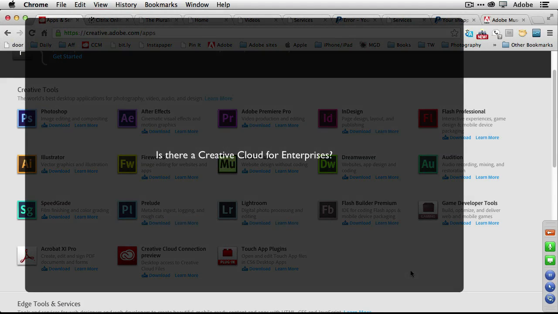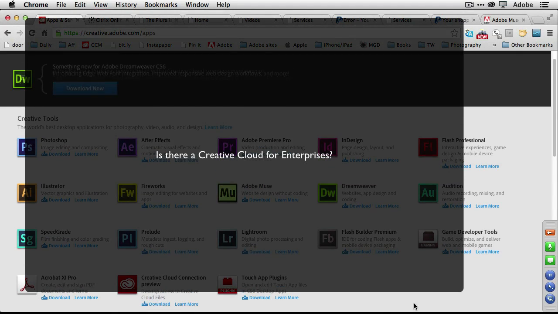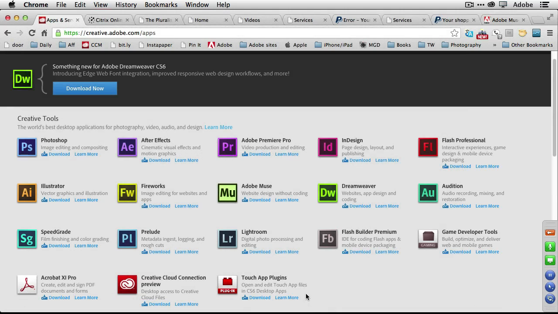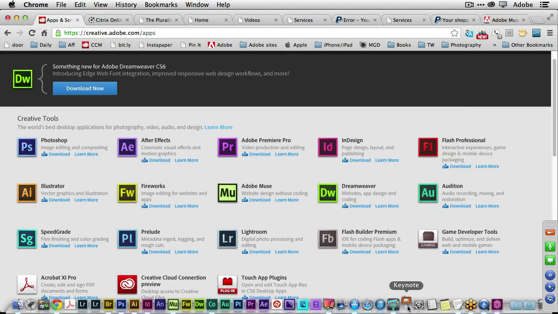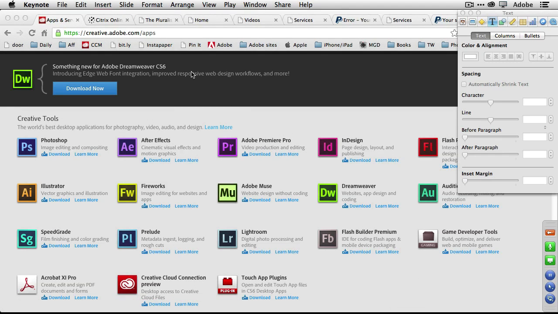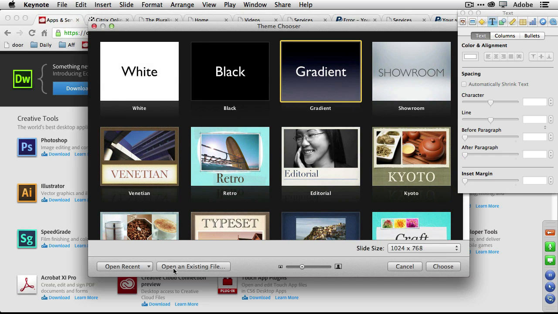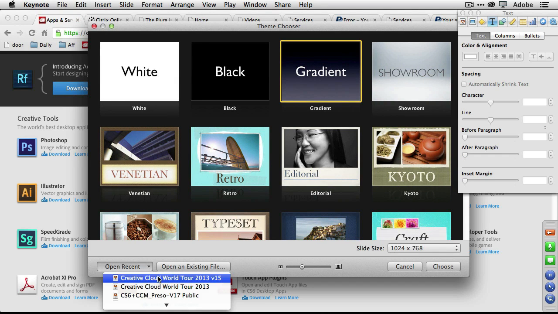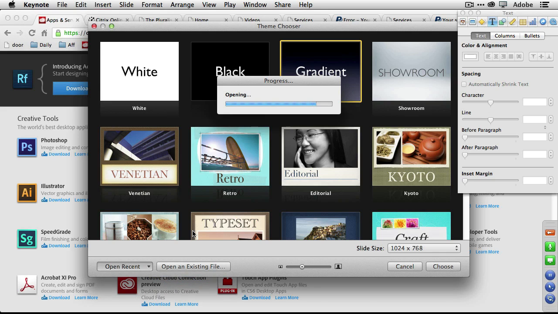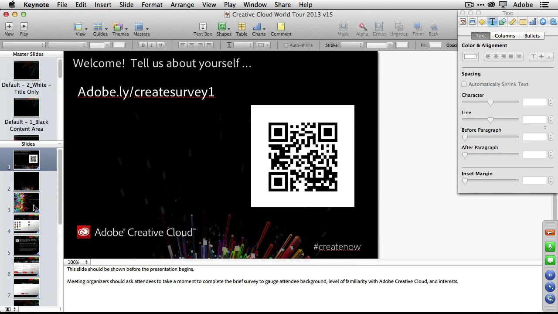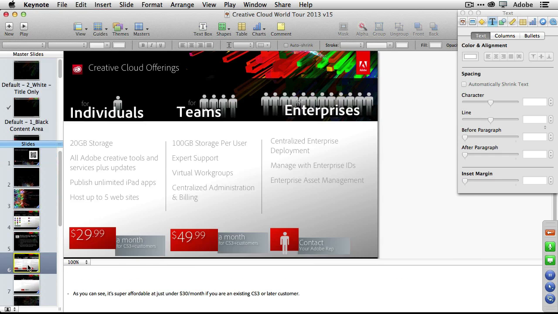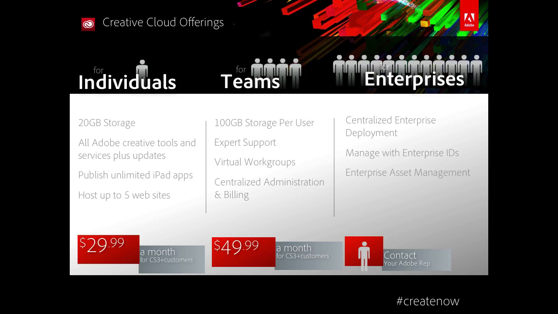Yes, there are really three forms of Creative Cloud here. Let me bring up a slide that will make it a little easier to see and understand. Open recent. And there we go. And let's jump to this one. So there are currently three memberships with Creative Cloud.